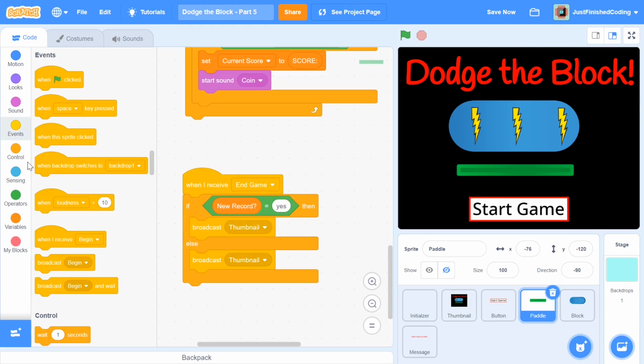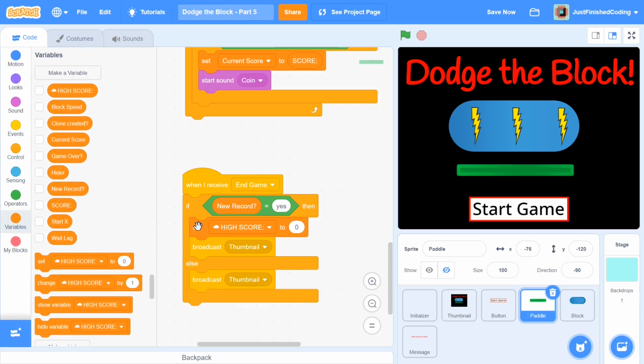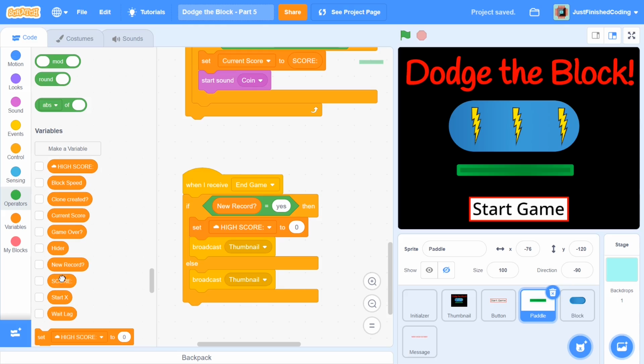But if the new record is set to yes, then before that, we can add one line of code, and that is set high score to score. And this is just going to make sure that we change the high score based on the score. So that's all you need here.